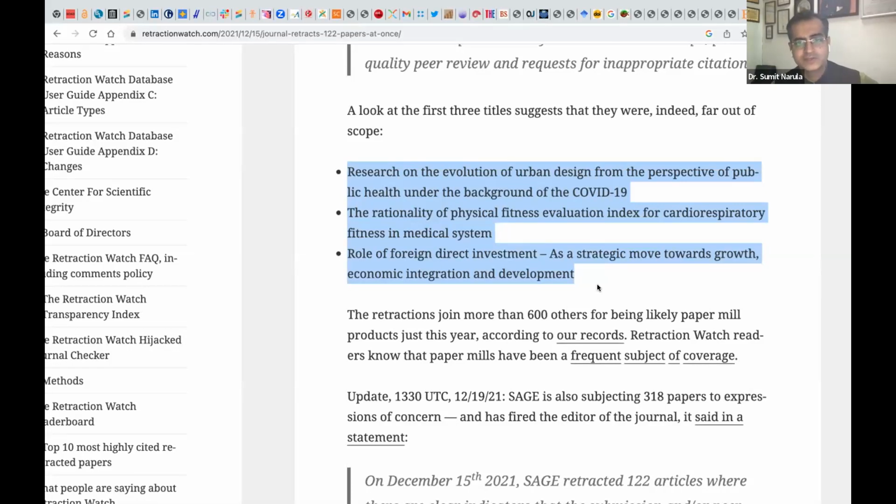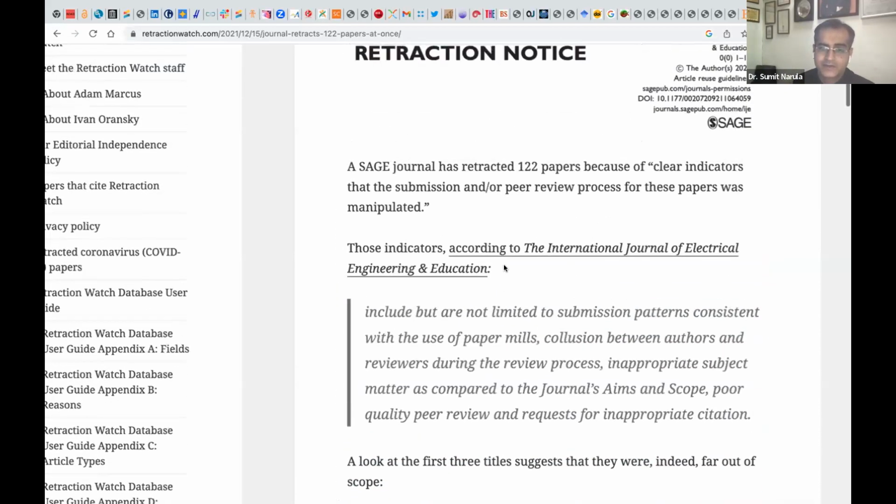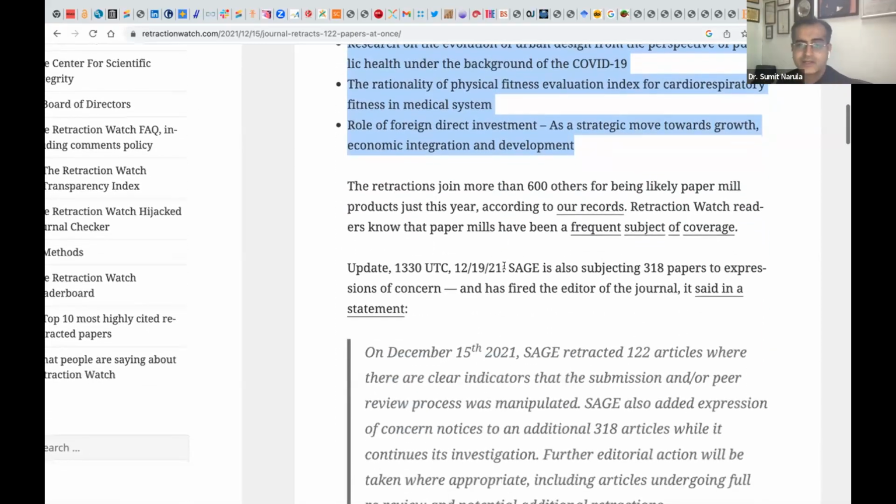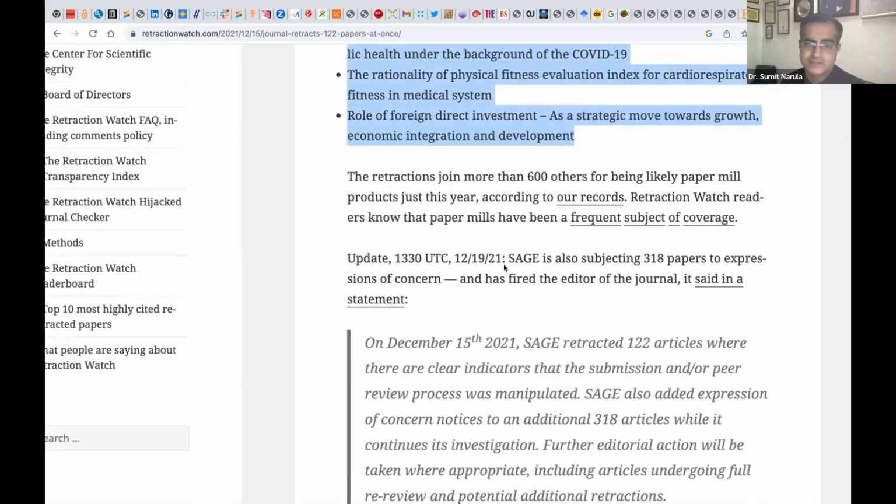The rationality of physical fitness evaluation index for cardiorespiratory fitness in medical system, not at all, you can say, in sync with the journal title. Role of foreign direct investment as a strategic move towards growth, economic integration and development. They're not related. And that is why they have to retract. So they say that this journal is edited by the guest editor, but at the end of the day, everybody has lost their research and paper.